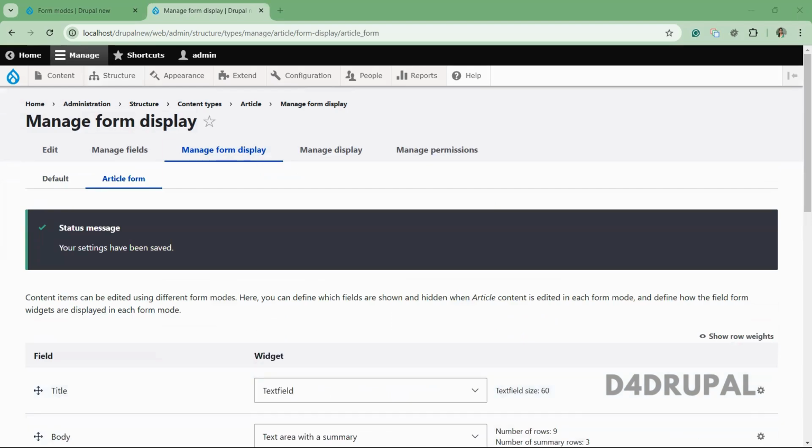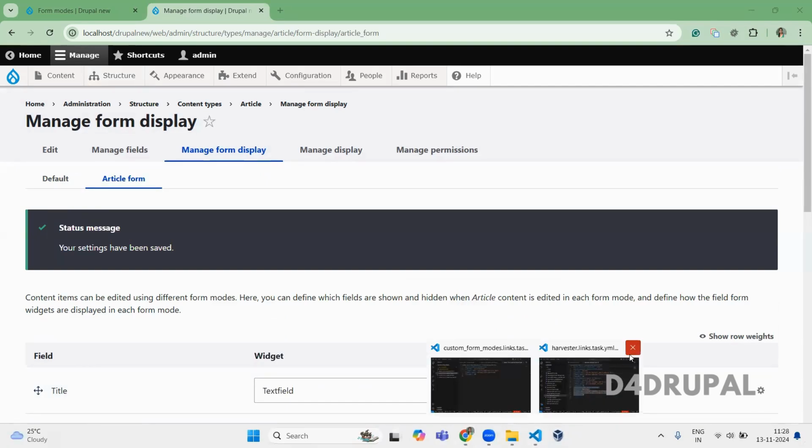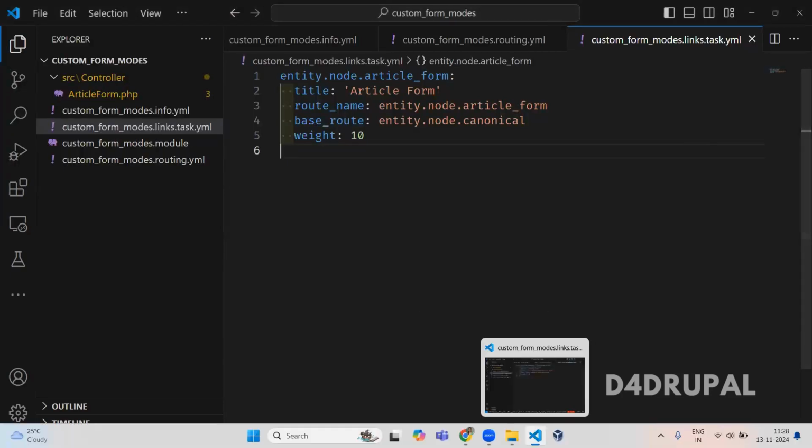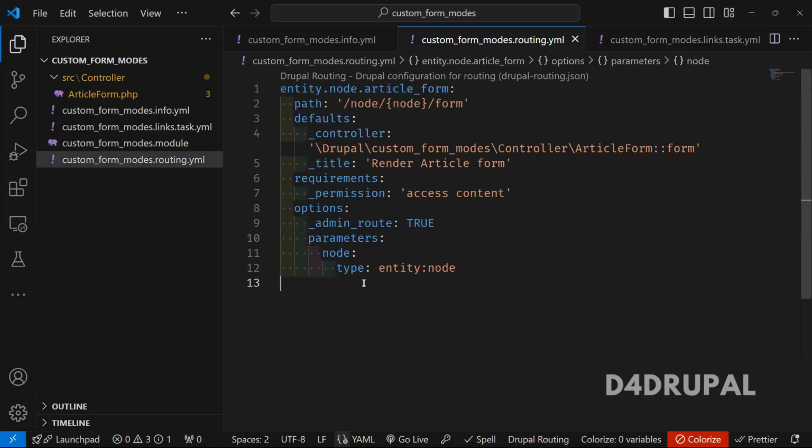Next, I created a custom module where I'm going to display this particular form mode. Here I created an info file, and then next, a routing file. In this routing file, I'm going to display that form. I created a route, and this will have a param converter for node, so I will be getting the complete node object.